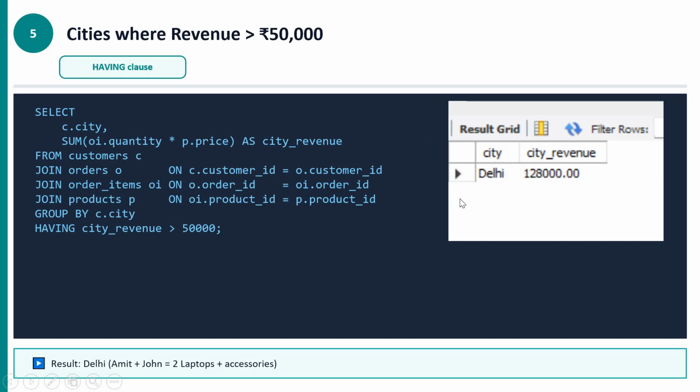So what can we do here? City and city revenue. Here city we get from the customer table because it's a part of customer, and revenue we get from items with the quantity. Item quantity we get from order items, and price we get from the price. So order item quantity multiplied by price as city revenue, from the customer, right?